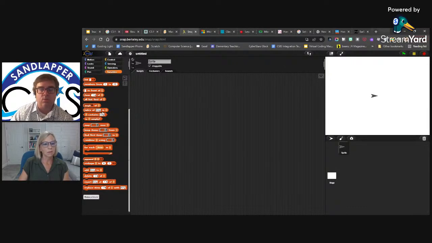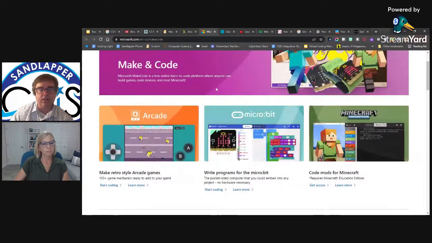I will say one main feature of Snap that I've seen that I personally haven't explored too much is you can create your own blocks in Snap. So when you're getting to some of the more advanced coding techniques that go beyond what Scratch is capable of doing, you can do some pretty complicated coding in Snap because it has that ability to grow. And then here is MakeCode.